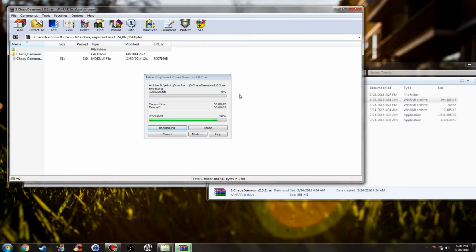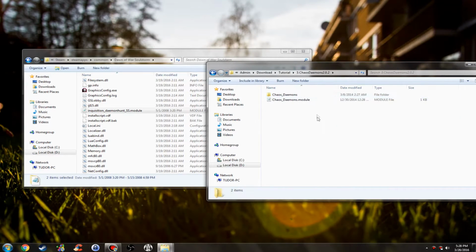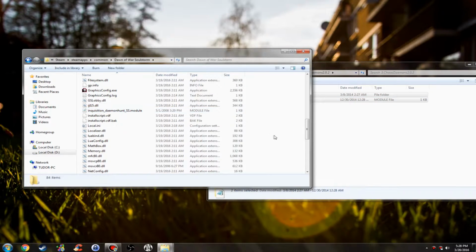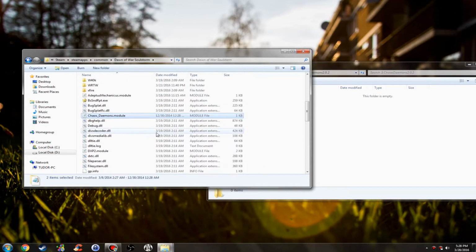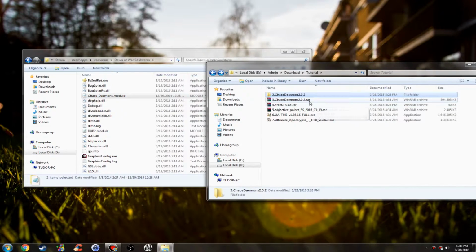And also I saw some people that have problems. What if it's not an exe file? Well, then basically it's a corrupt file, and I would suggest you re-download it. Don't cancel the download, because that doesn't really work. Okay, we have the Chaos Demons. Great.